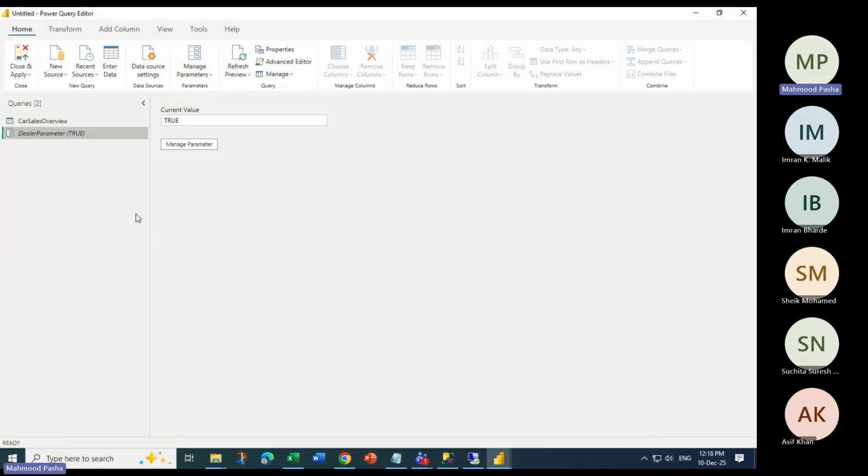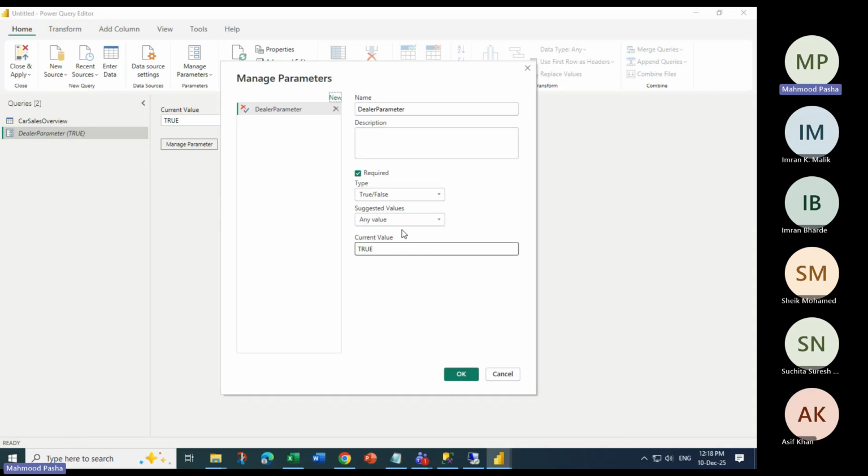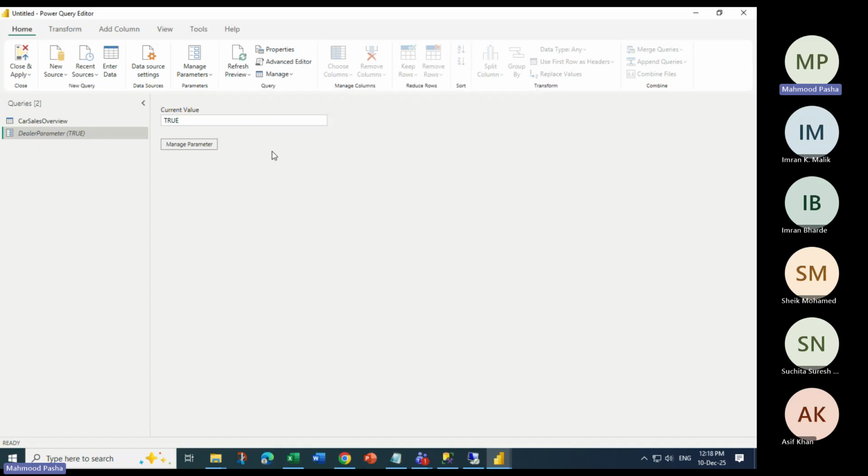Now you can see that the window has closed. Now I have here car sales overview, and the other one is my dealer parameter, right? Now I will have an option here. You can manage parameters here. You can even modify this value if you want to. And there is an option here, New. Again, you can create a new parameter, or you have another provision: you go here, you can edit the parameter. Before this was disabled, this time it is enabled because we have the parameter now.